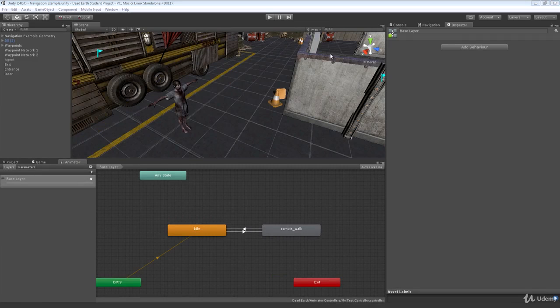Okay then, so let's take this simple example a step further and add some animations to allow our character to turn left and to turn right. And we'll have this controlled by an additional parameter, which will be an integer that if set to -1 will turn the character left, and if set to 1 will turn the character right.